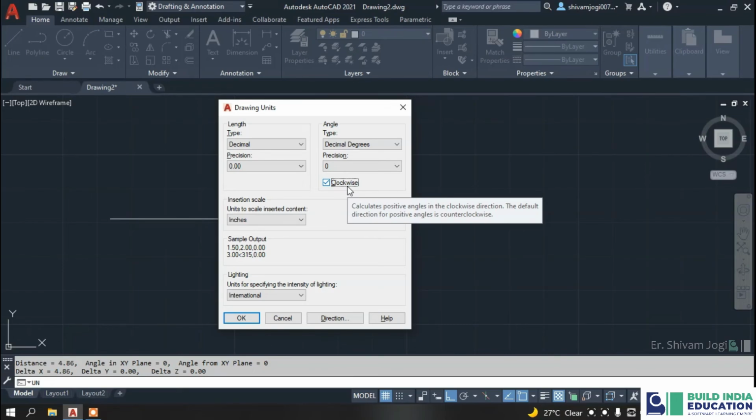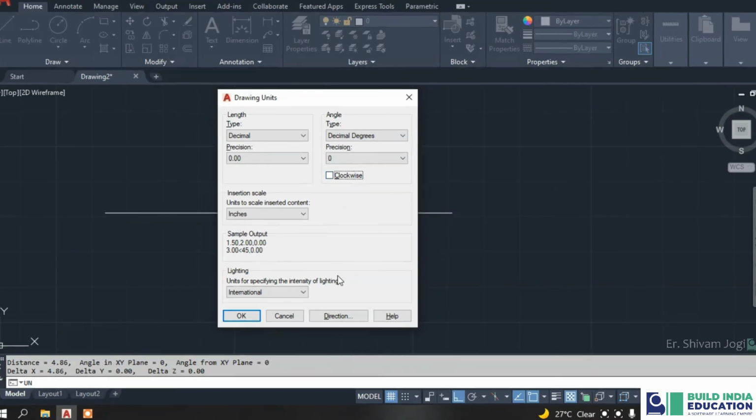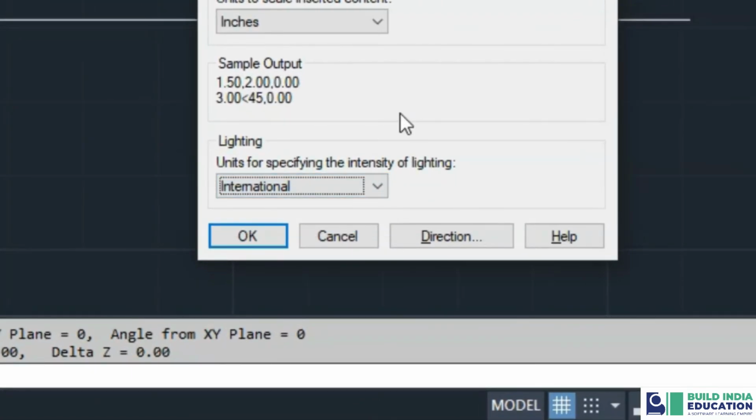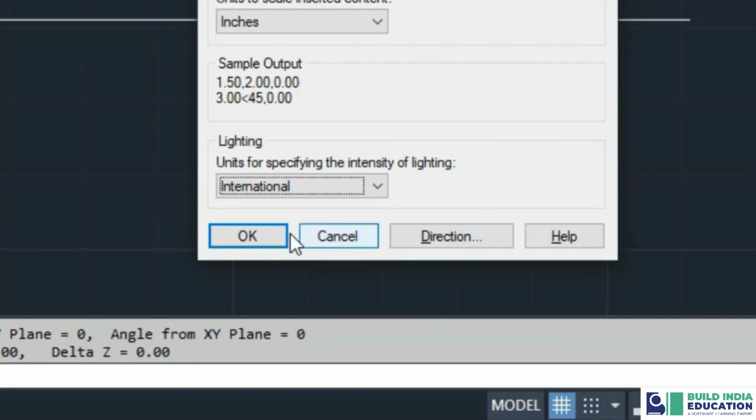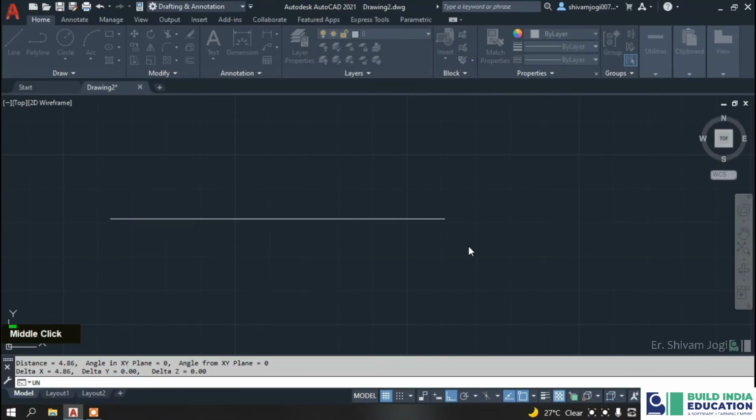I will leave this at the defaults. And at the last we have the lighting units. You can switch between lighting units as international or American. I press OK. So that was it for the unit setup.